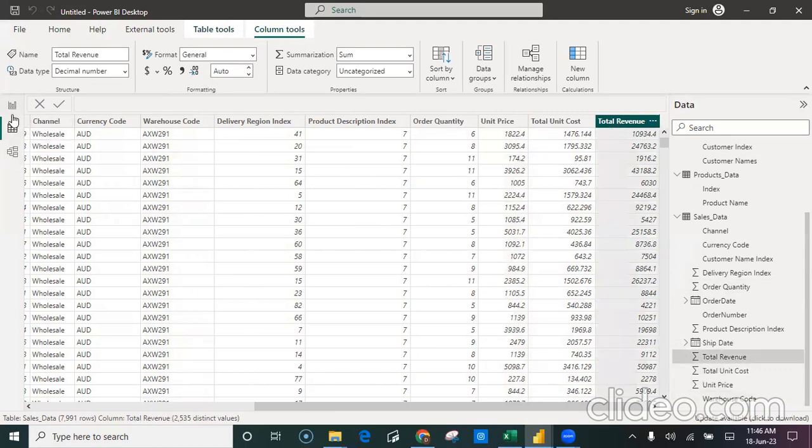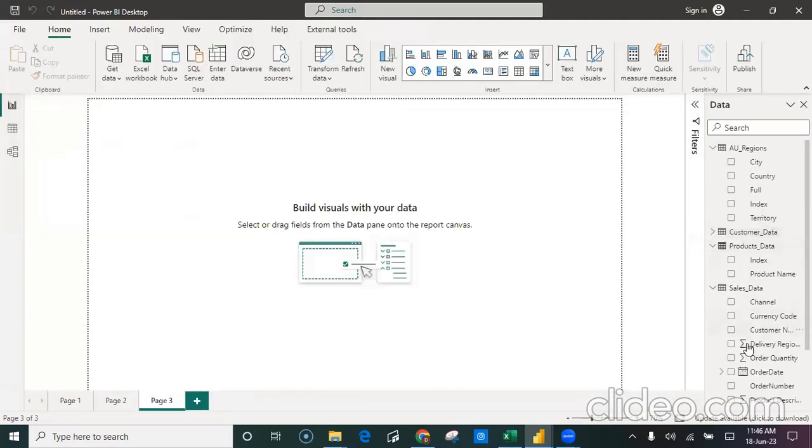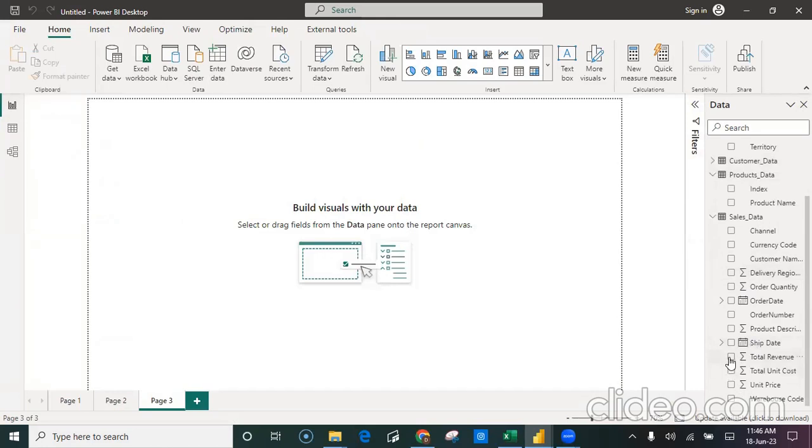Let's go to the report view and see here. I scroll down and we have the total revenue. I click on the checkbox of total revenue.